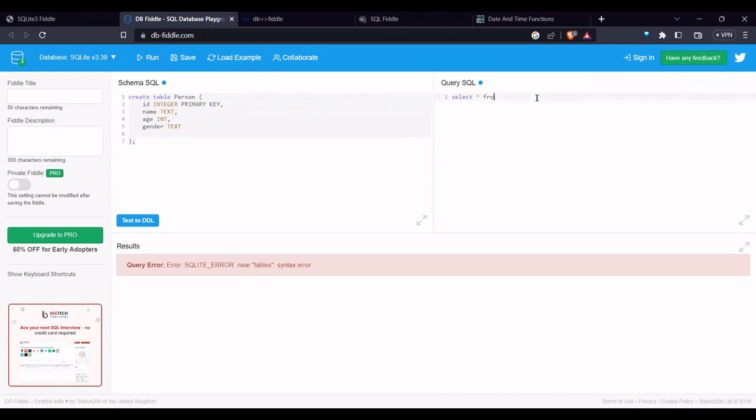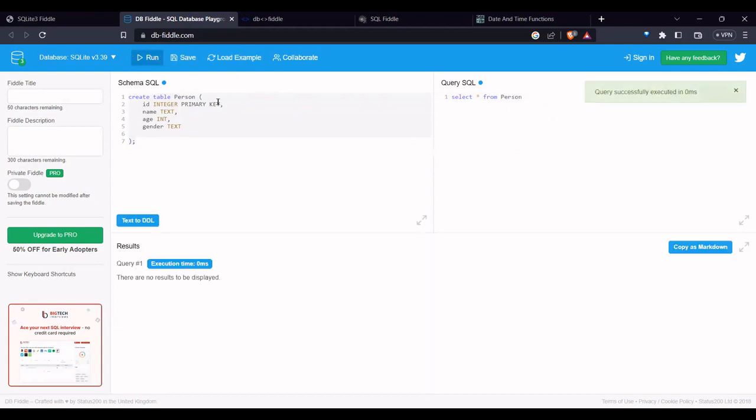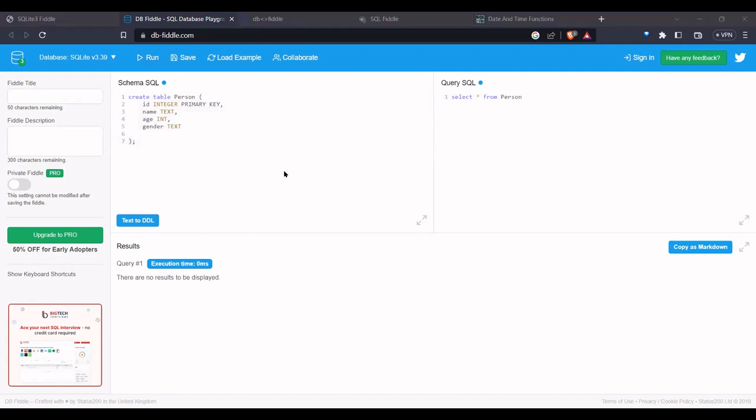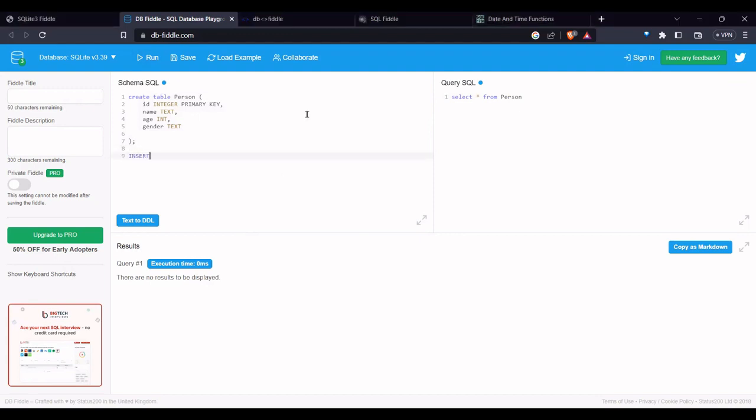Select star from person. I read correctly, but somehow it executed successfully, but it doesn't have any records. And if you want to insert the records, here only you can do insert. Yeah, you have the schema, right? Here only we need to do the insert queries.